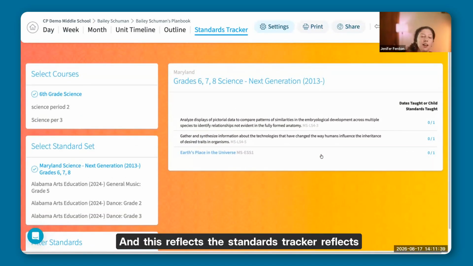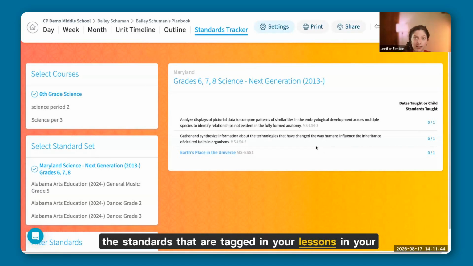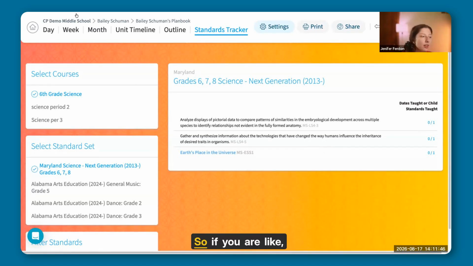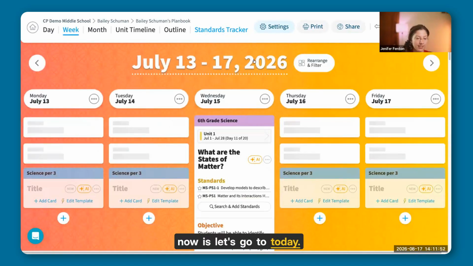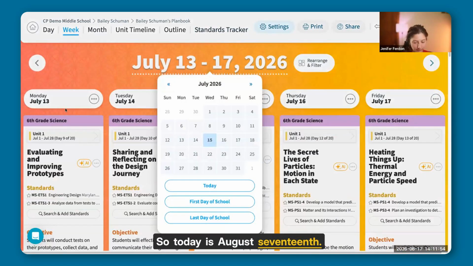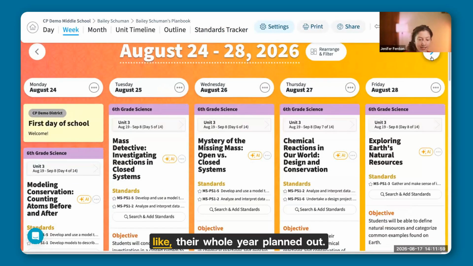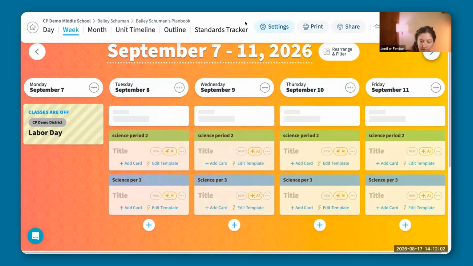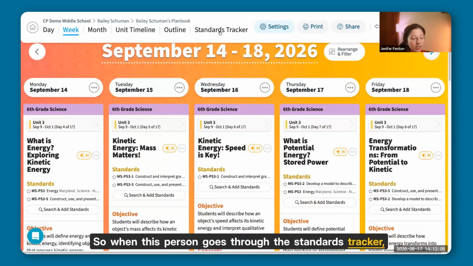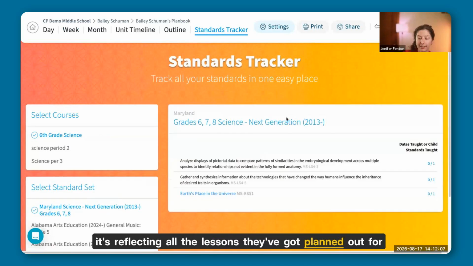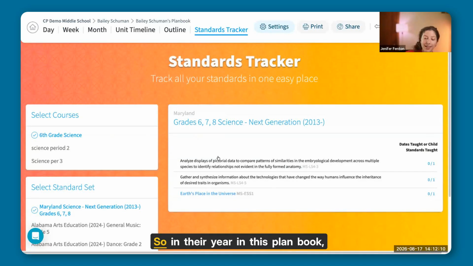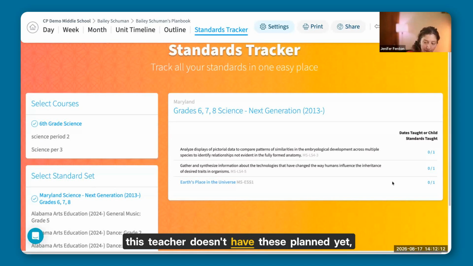And the standards tracker reflects the standards that are tagged in your lessons in your whole plan book. So if now is, let's go to today, today is August 17th. But in this plan book, this teacher has got their whole year planned out. So when this person goes to the standards tracker, it's reflecting all the lessons they've got planned out for their whole year. So in this plan book, this teacher doesn't have these planned yet, so she might want to add those in.